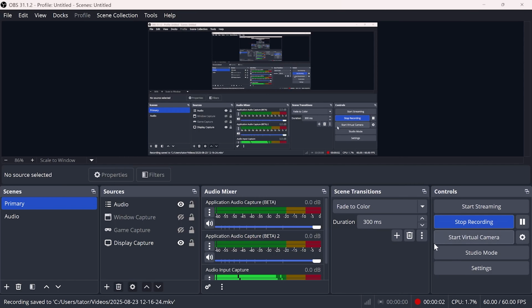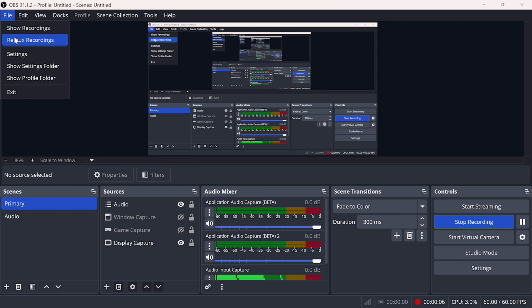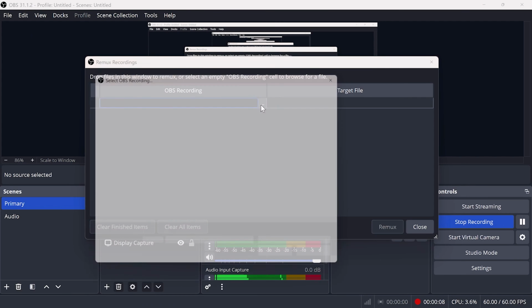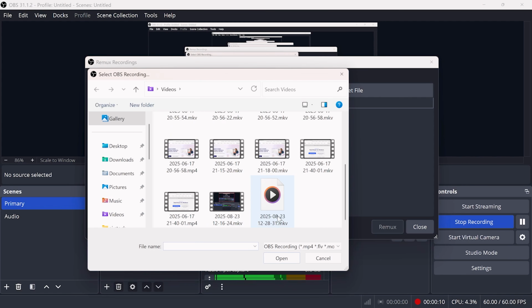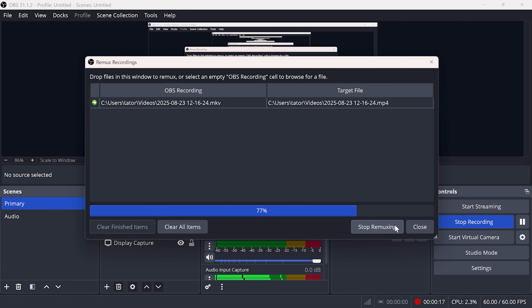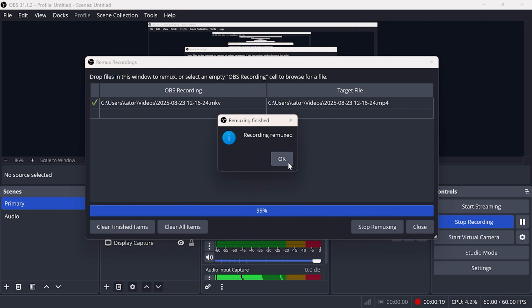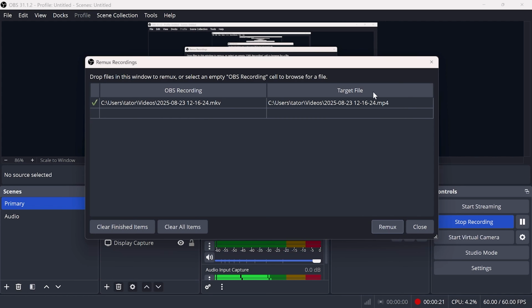Oh, hey, one more thing I forgot to explain before I go out. You're going to have to remix your recordings. So you select your recording, like the one I just recorded here, and you click remix. It will say recording remixed, and now it's an MP4 file for your editing stuff.